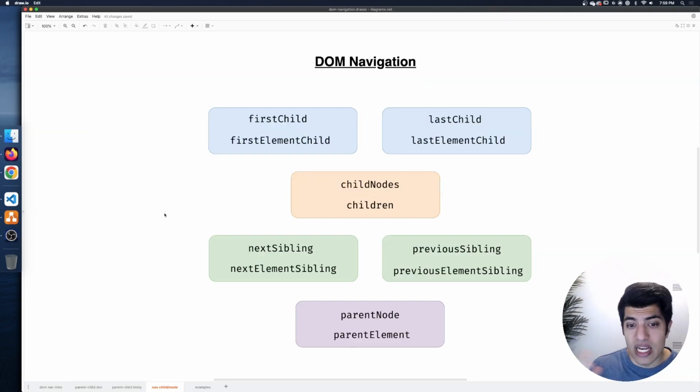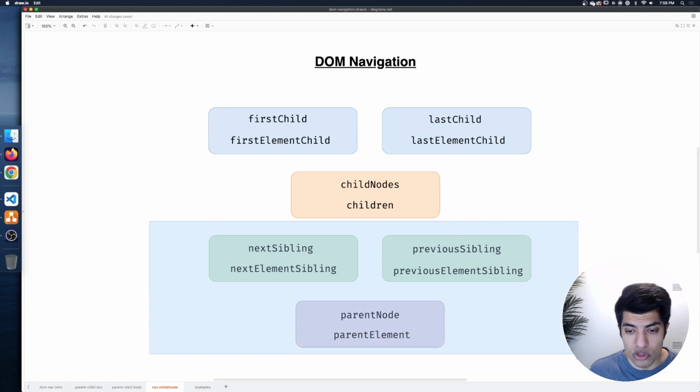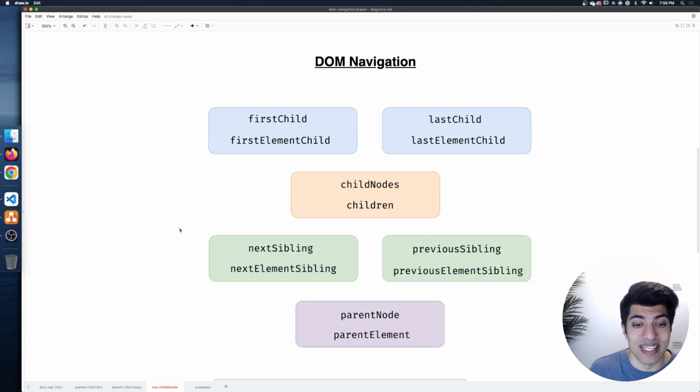Now let's switch back here. Hopefully with that in mind, I want to show you these other properties, which are very useful as well, and they follow the same patterns. We have nextSibling and previousSibling, which deal with regular nodes. And then their counterparts are nextElementSibling and previousElementSibling, which only deal with element nodes, without other types of nodes like we just saw.